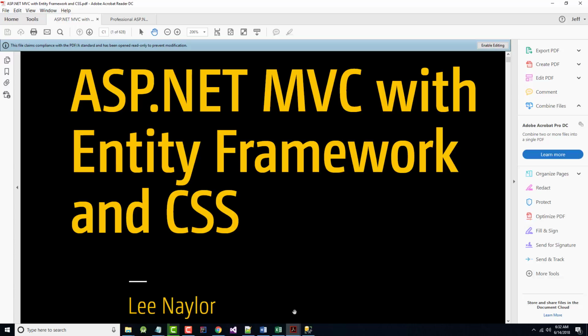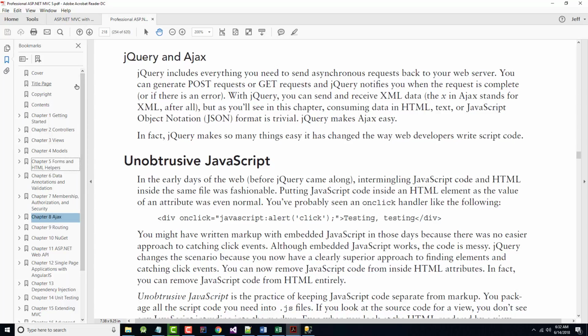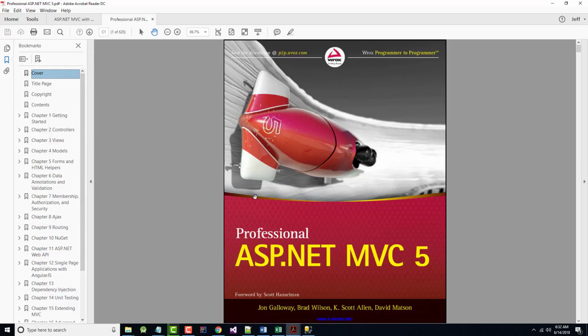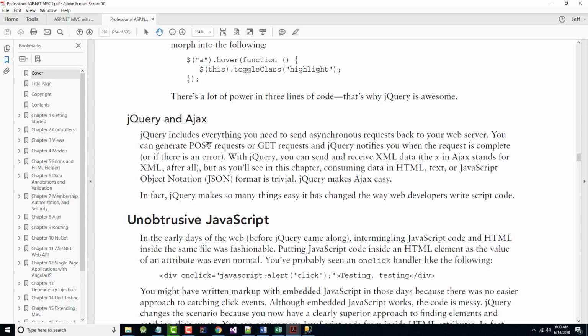The main text we're using for the class is ASP.NET MVC with Entity Framework and CSS, but first I've decided to go over several chapters in Professional ASP.NET MVC 5 by John Galloway of Microsoft and others. The reason for going over those, just so you know, is I believe that this is a more fundamental text and it provides a better understanding. I think it'll help us when we get into the other text.